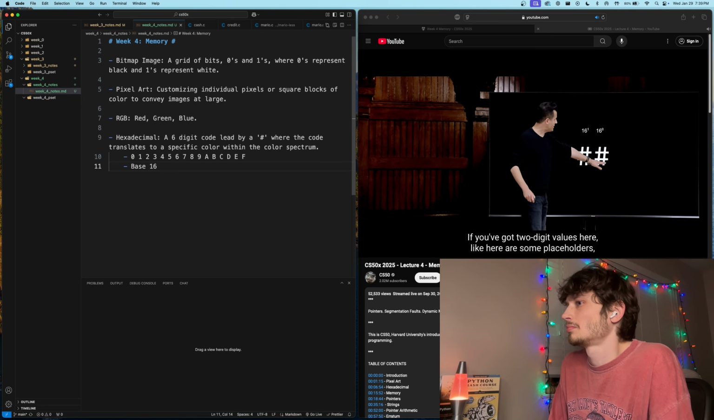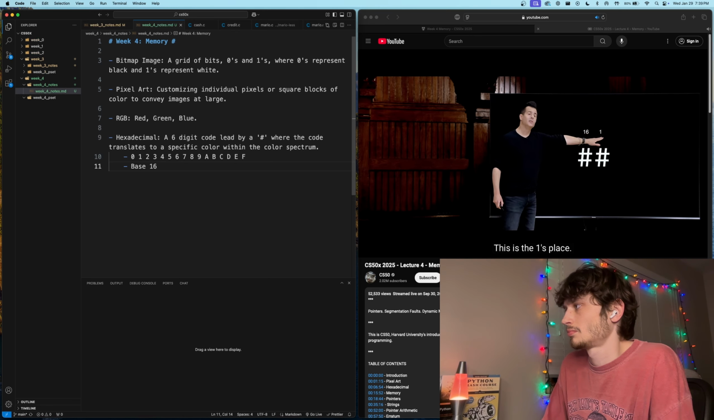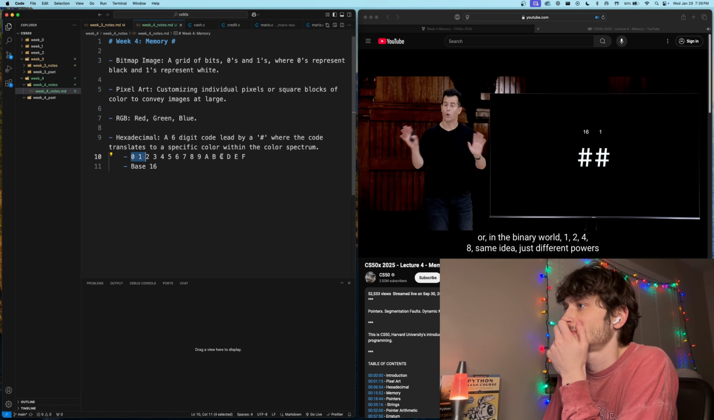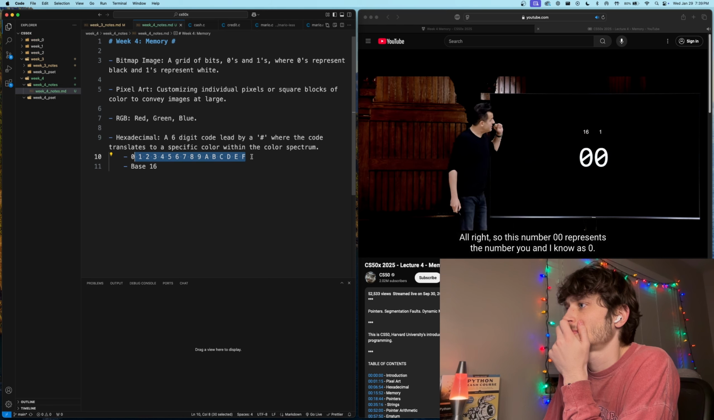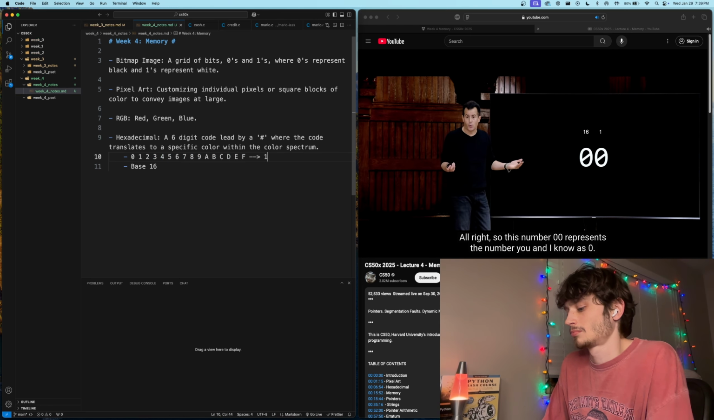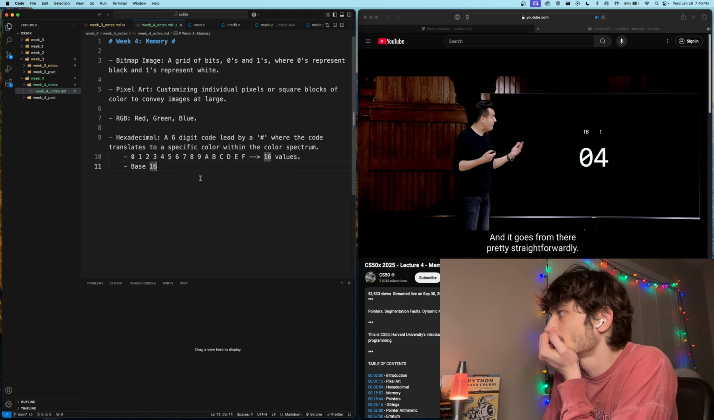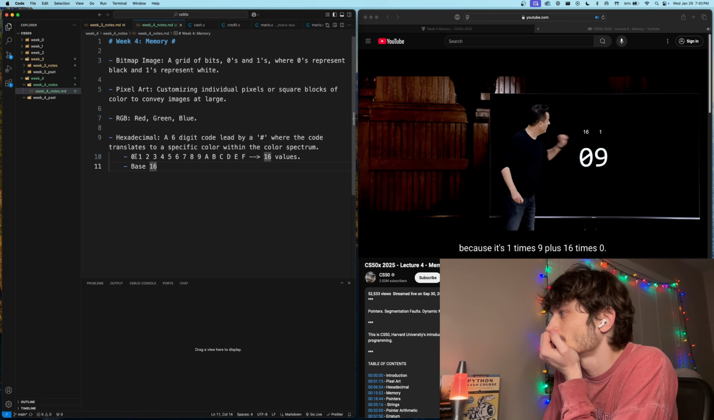If you've got 2-digit values here, like here are some placeholders, the columns represent the 16's place and the 1's place. That math is easy. This is the 1's place. This is the 16's place. Instead of in our human decimal world, 1s, 10s, 100s, or in the binary world, 1, 2, 4, 8. Same idea, just different powers for each of the columns. All right, so this number, 0, 0, represents the number you and I know as 0. In hexadecimal, 0, 1 represents the number you and I know as 1. And it goes from there pretty straightforwardly. 0, 5, 0, 6, 0, 7, 0, 8, 0, 9 translates to exactly what we know in decimal, like the number 9, because it's 1 times 9 plus 16 times 0.